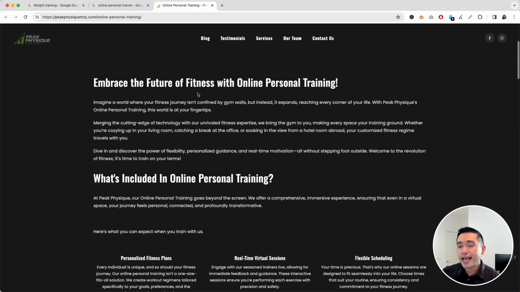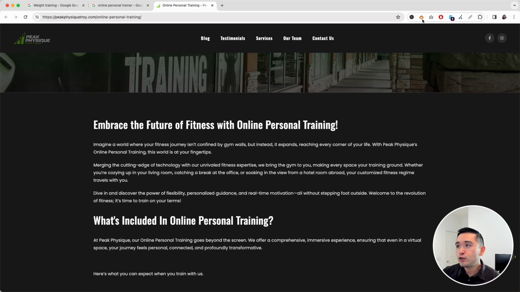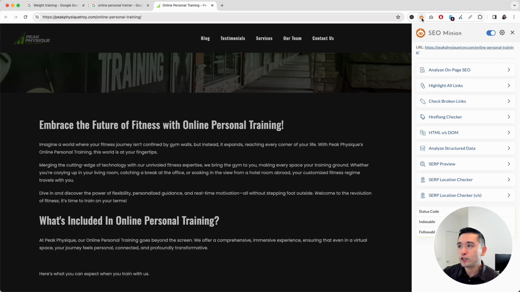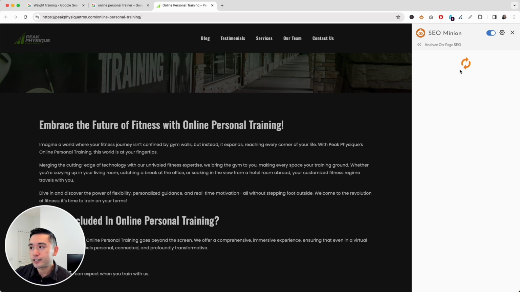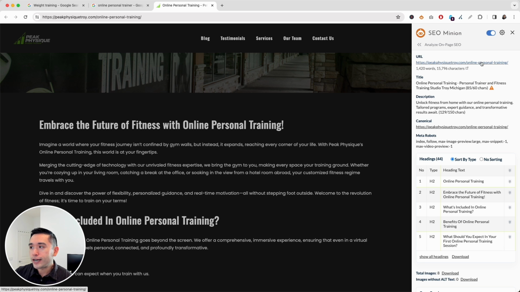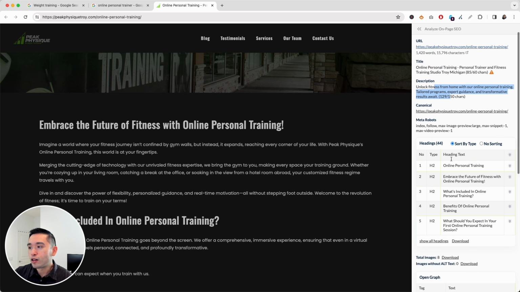Now, an easier way to analyze this page would be to use SEO Minion. So if you click on the SEO Minion browser add-on, you can click on Analyze on-page SEO, and you can see the URL right here, which says online personal training. You can see the title that also includes online personal training, the meta description, and you can also see all of the headings.